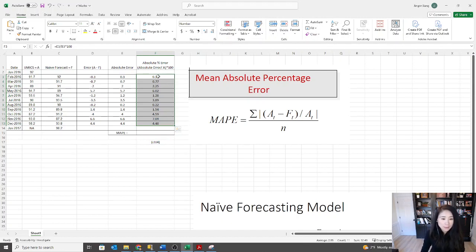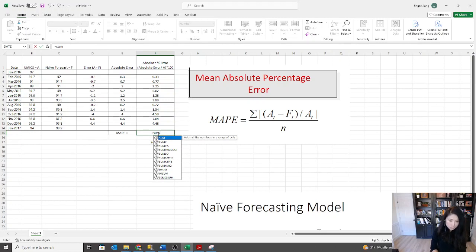After calculating the absolute percent error for every period, what we need to do next is sum all those percentage errors together, just like what we see in the equation, and then divide it by the total sample size n. Let's put our final value in the F15 cell. We use the Excel function equal SUM, parentheses, which allows us to sum multiple values together. We select the values from F3 to F13. After you finish selecting, close the parentheses, and then we divide by the sample size n.